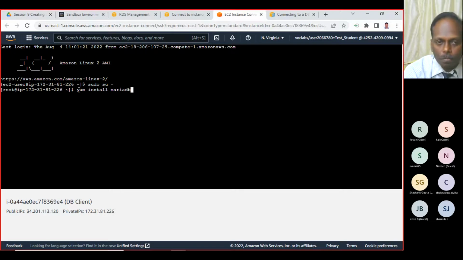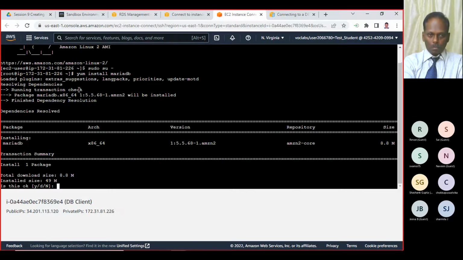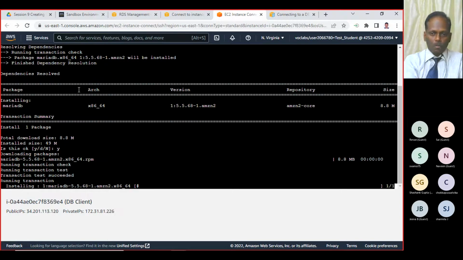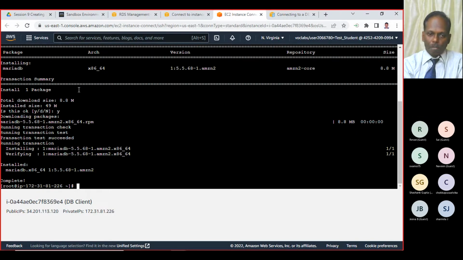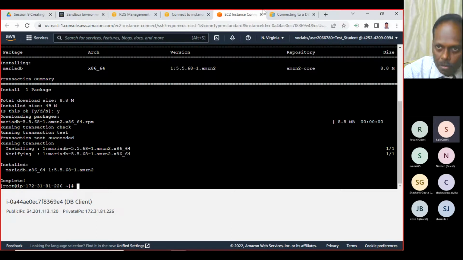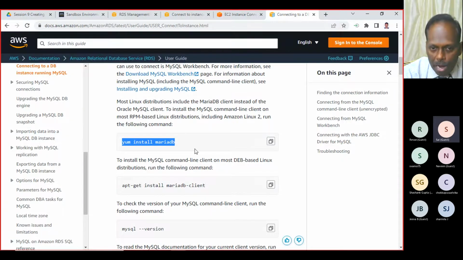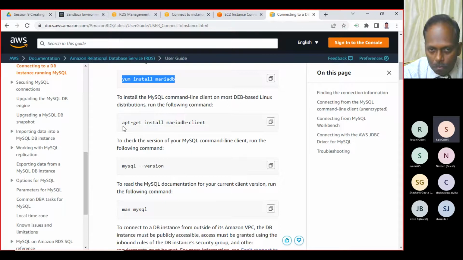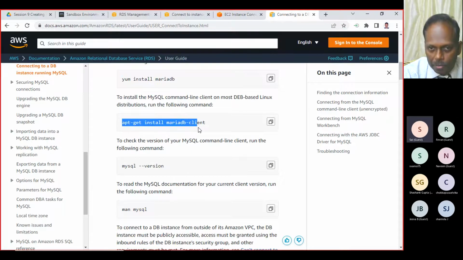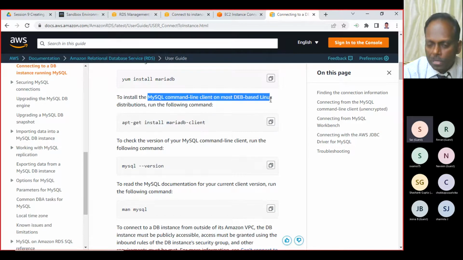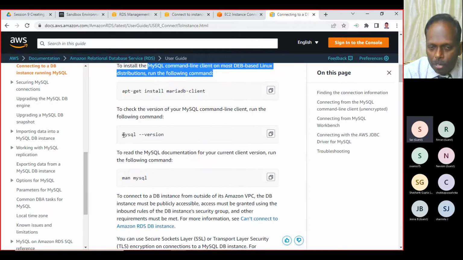It will ask you about 8.8 MB. Is this okay? Yes. It is installing the client. Perfect. Now, once you have done that, apt-get install mariadb-client is not required for us, since that is the command line for Debian-based systems. If it is an Ubuntu server, then give this one. Otherwise, not required. We did it already, and now it should function.